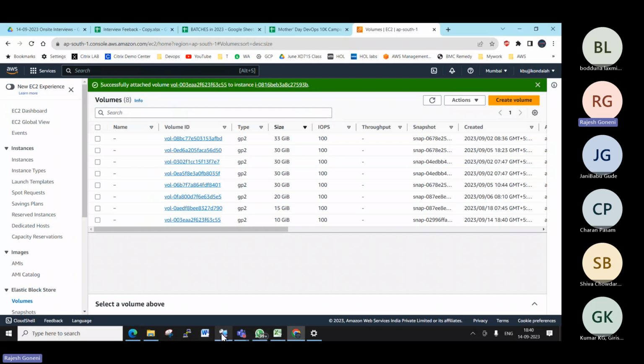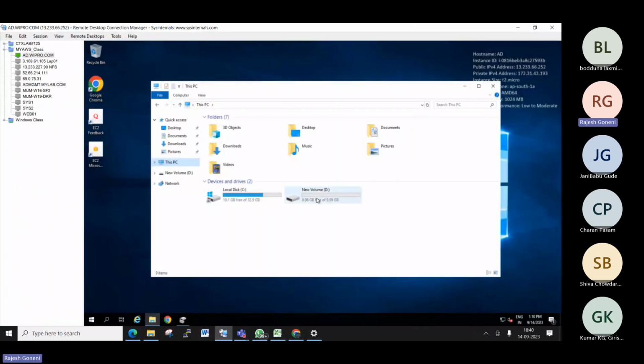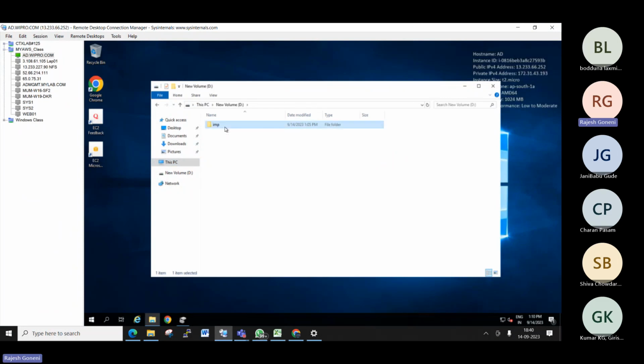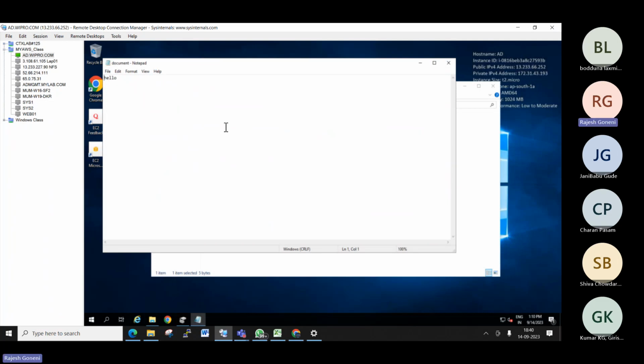That's it. Now you can come back here. See, the D drive volume is automatically coming. The data is back. You can check this. So this is the way the data will be retained from the snapshot in EBS technology. Okay. Any questions?